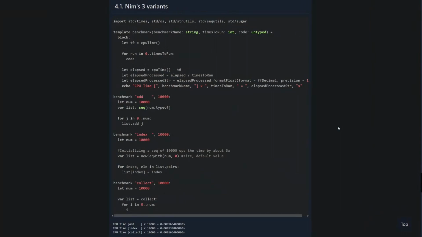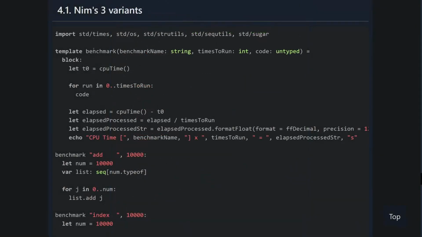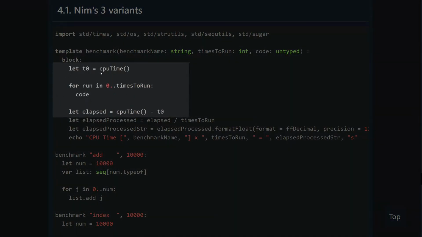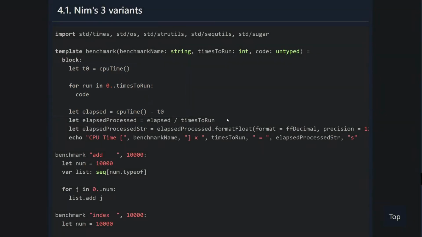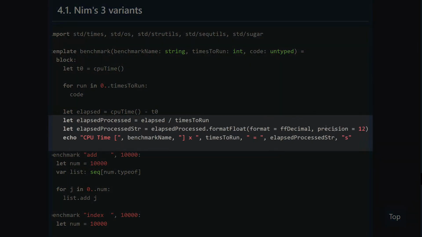Nim's three variants. So this template will ease this benchmarking. What it does is, first it captures CPU time at the beginning, and then it runs the code a number of times we want, and then it subtracts the first timing from the current one to get the timing. And then we do some string formatting so that we get the precision all the way to 12 decimals. If you set it lower, obviously you're going to get less, but we want this to be as precise as approximately possible.